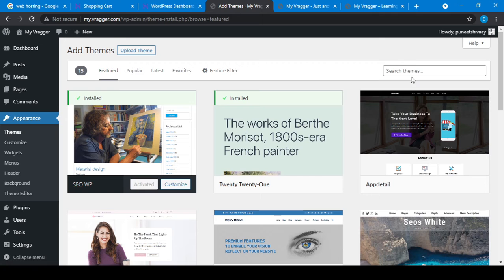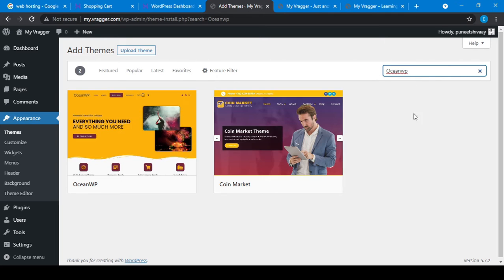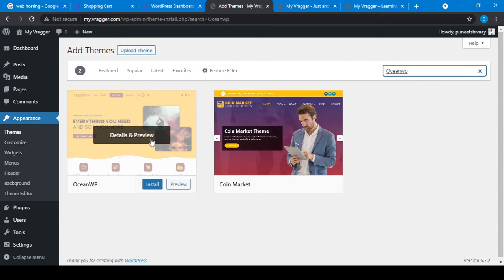and I will search for OceanWP. So yeah, you will get this type of thing. Just click on Install. This is the best free theme I have seen till now. Okay, it has many features for customization. You can change as many features as you want. So it is the best theme in the category of free themes.